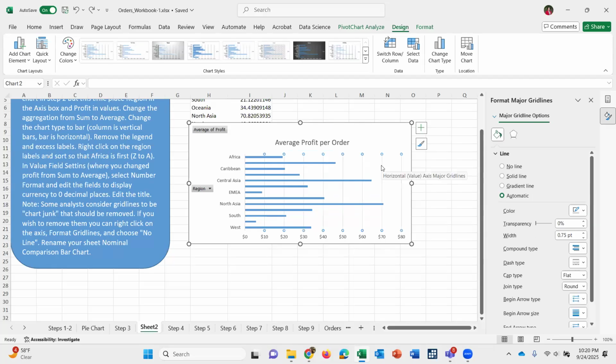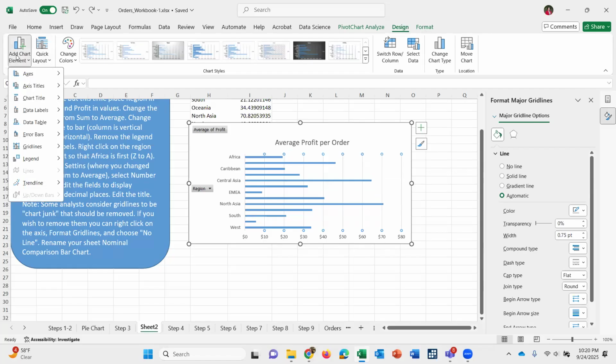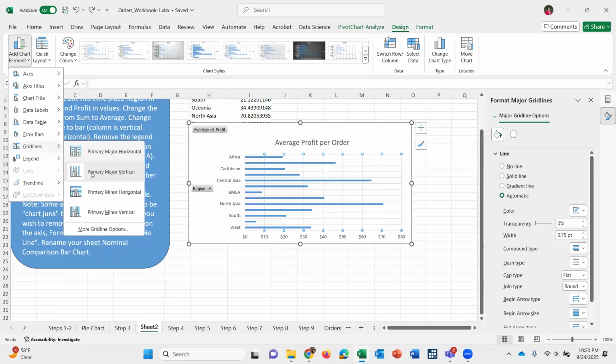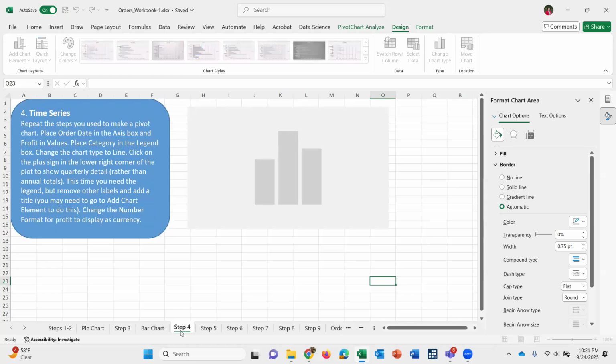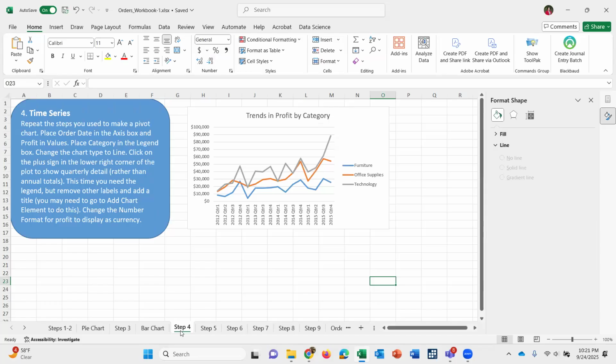on your keyboard, or you can simply go to the Design menu and select Add Chart Elements, and then remove the grid lines. By clicking on them once, you will see that this area has become white and there are no grid lines behind the bars anymore. Okay. Then let's rename this one to bar chart. Let's go to the next step and create a time series.